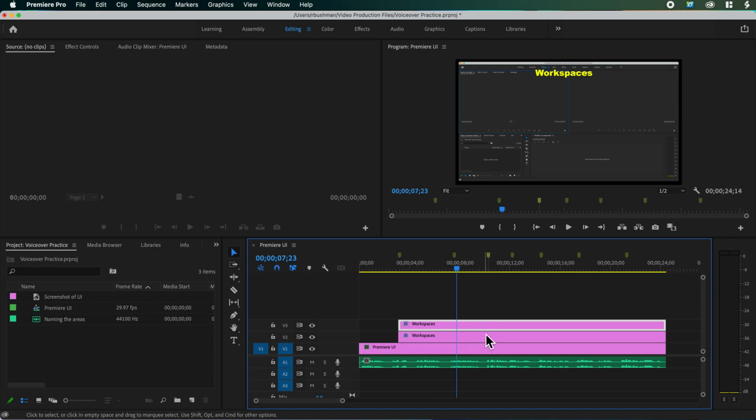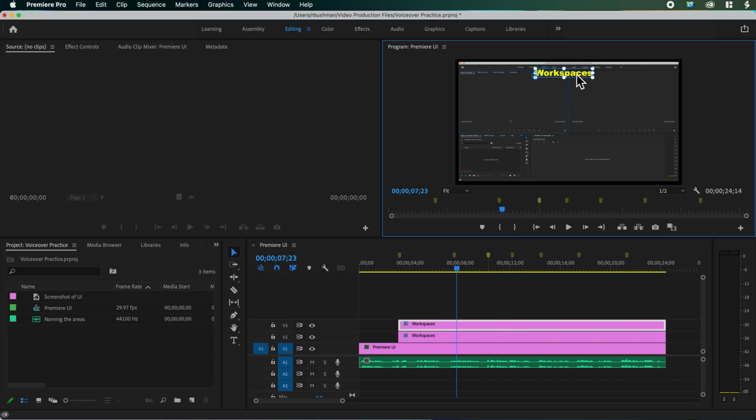Click on the top one. I know you can't tell, but it's clicked. Then with your arrow tool, just click once on it. Don't click and drag, click once. And then make sure your arrow is in the middle and you don't get a funky little double-sided or curvy arrow. And then drag it to where you want it to be.